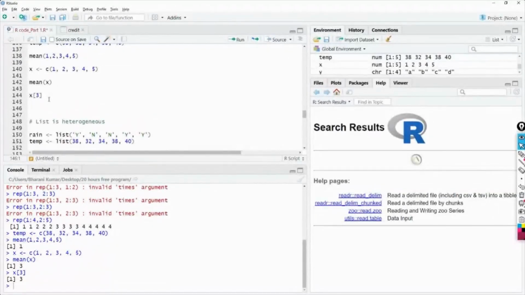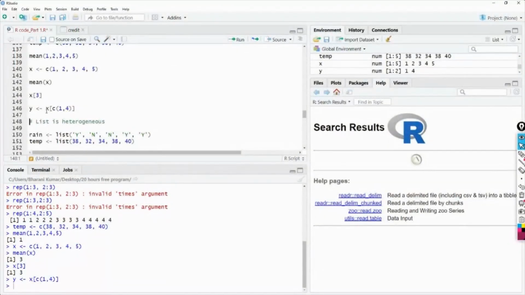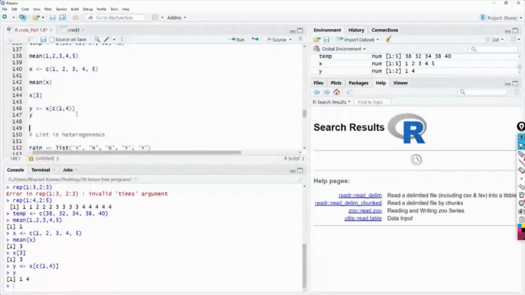And there is another way to deal with it. Say you create an object called Y and you say X of, you have that X, right? And then you want to combine 1 comma 4. So what you're doing is from X, you're taking 1 and 4 and assigning it to Y. When I say Y, that's how you get it, 1 comma 4.